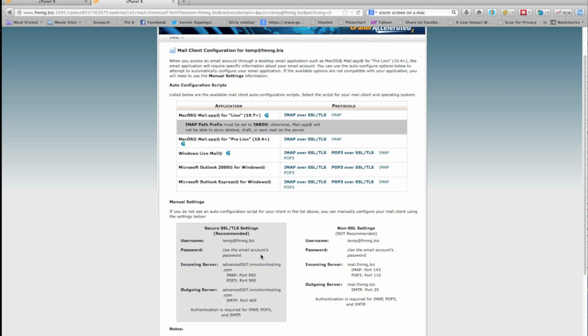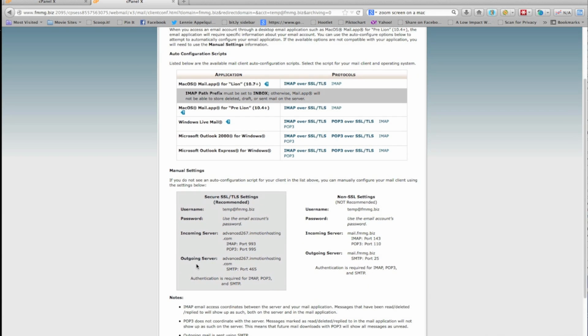So here are really the pieces you'll need to know: the incoming mail server and the outgoing mail server. The port numbers, usually they will populate that themselves. Your password, your username is your email address. You'll typically get two different options, secure and unsecure. I recommend going with the secure one. Just keeps you a little safer.